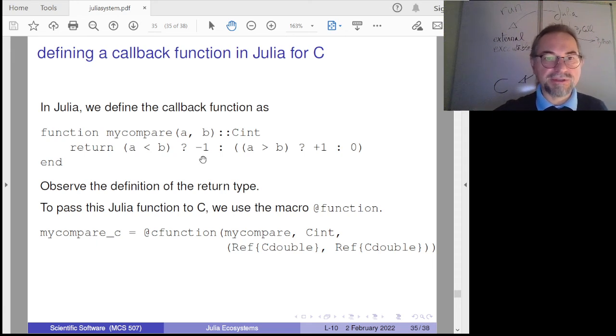I did not give the documentation of qsort. So qsort expects that the comparison function gives -1 if the first element is less, +1 if it is larger, or 0. So I have to respect that convention, of course. Okay, to make it available to C, I use this macro, @cfunction, and then this will be a C function that will take on input two references. And here I have to provide the references, so there are references to doubles.